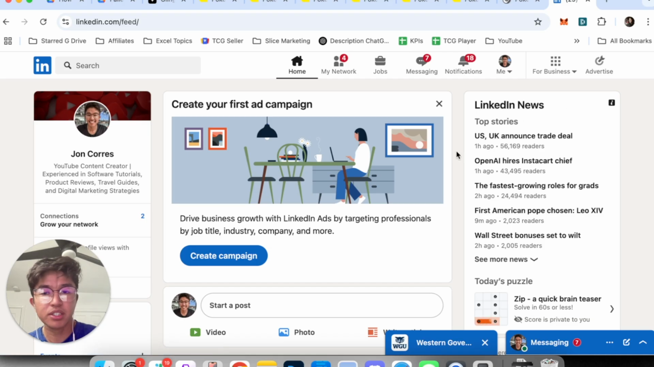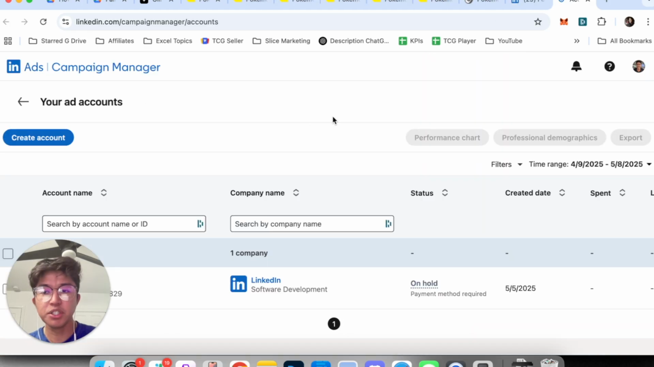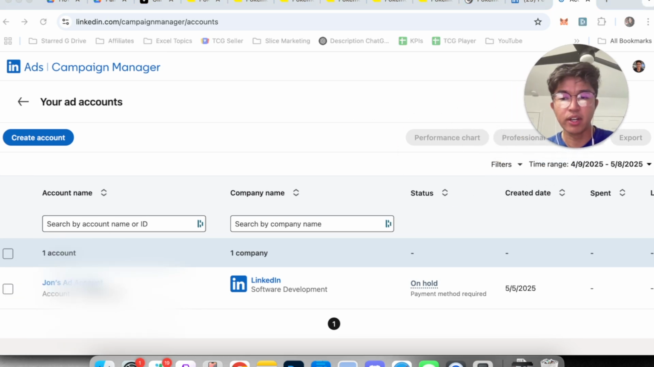But in order to do this, what you're first going to do is log on to your LinkedIn account. Next, on the upper right hand corner, you want to click on advertise. And then once you click on advertise, this is how you're going to access your campaign manager on LinkedIn. So if you can see here, I have one ad account or one campaign manager account accessed.